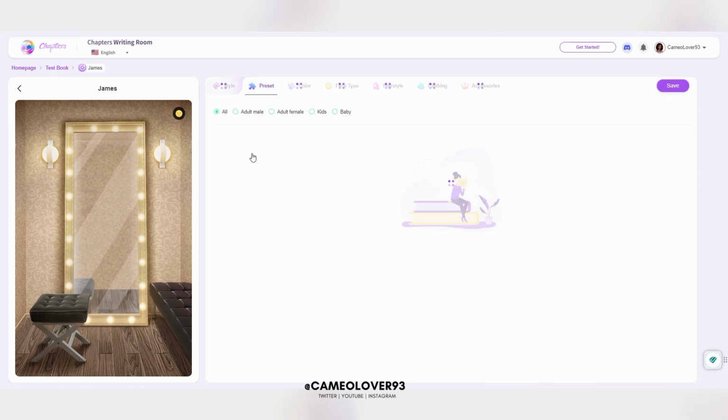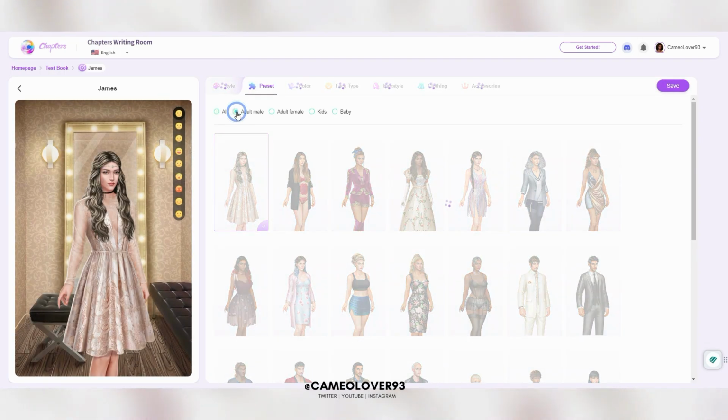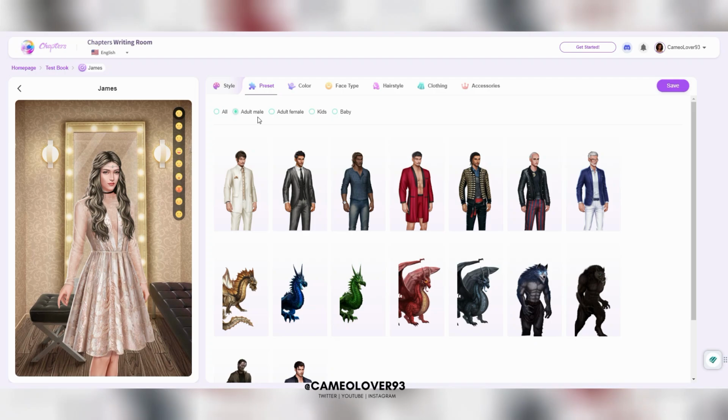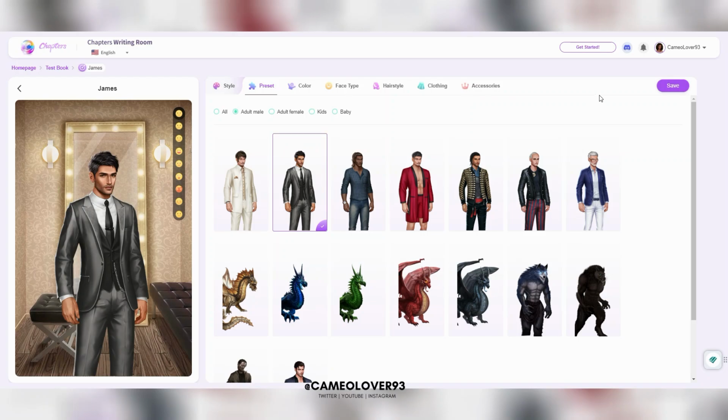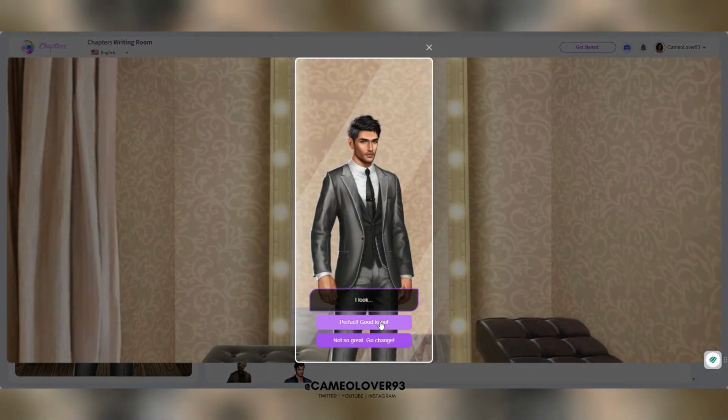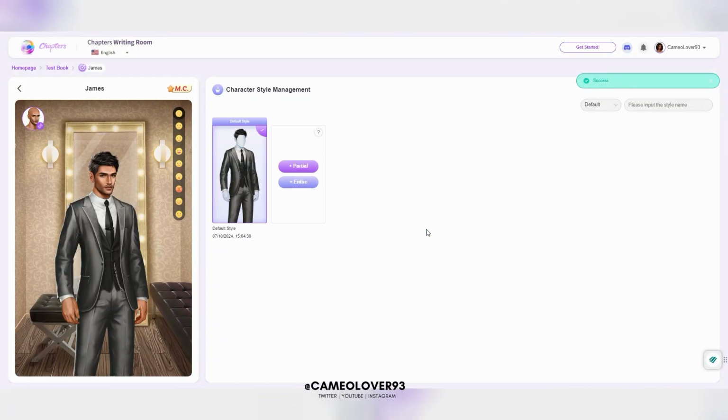And from here, I'm going to work with classic. I don't think the other ones have any options for you to select, but anyway, I'm going to do adult male. Okay, so we should all now be on this page where our character is created.